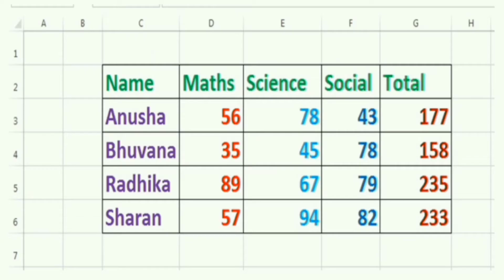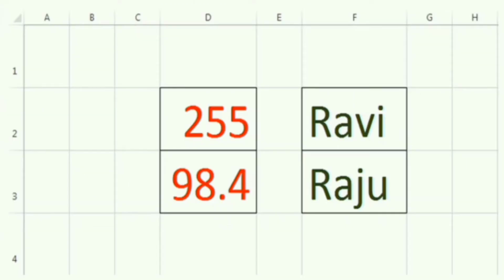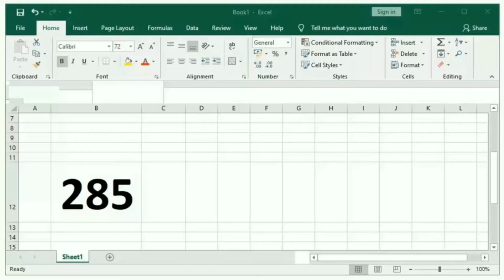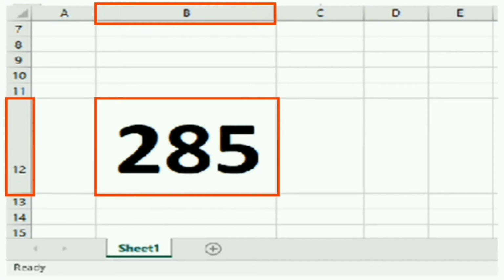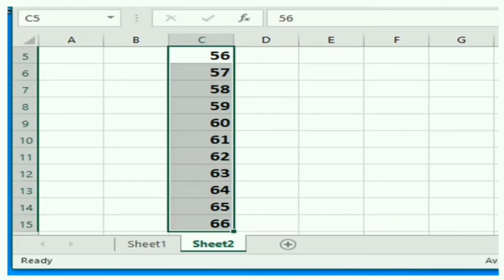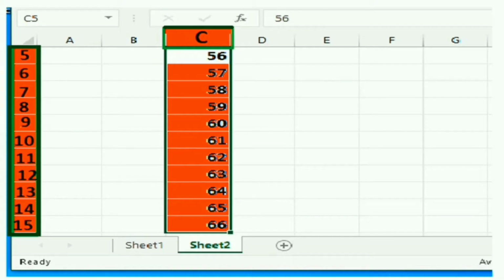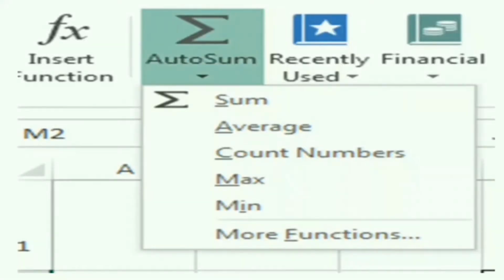Values are numbers and names contained in the cell. Example: 225, 98.4, Ravi, Raj, etc. Cell reference. A cell reference refers to a cell or a range of cells on a worksheet. Example: B12, C52, C15.